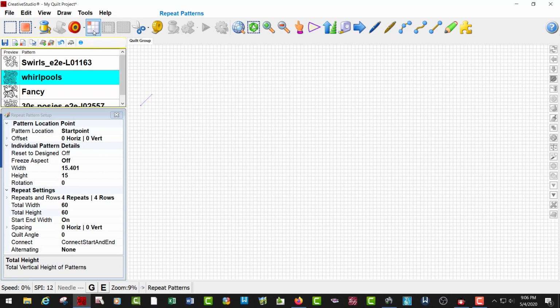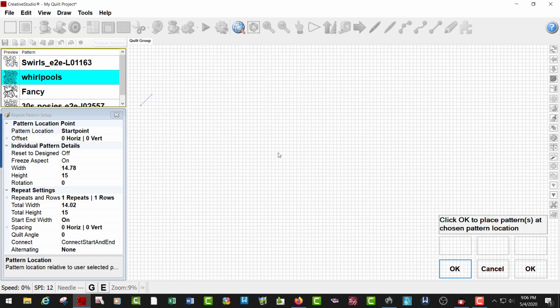So first thing I'm going to do is just click on the repeat patterns icon. Down here in this area where it says total width and total height, I will put in the width of the quilt, and I'm just going to make up some numbers. We'll say that this quilt is 85 wide. Okay, first I have to select this and highlight it. 85, and the total length is 95. We'll just put those numbers in.